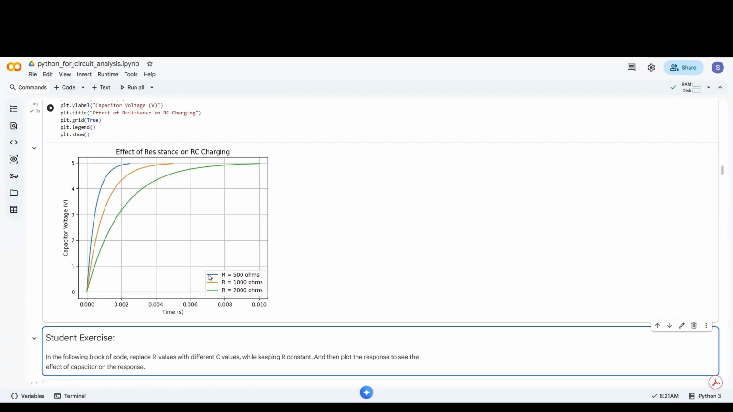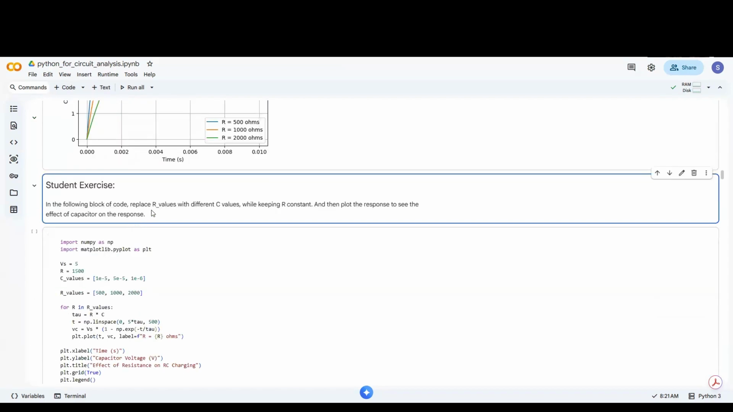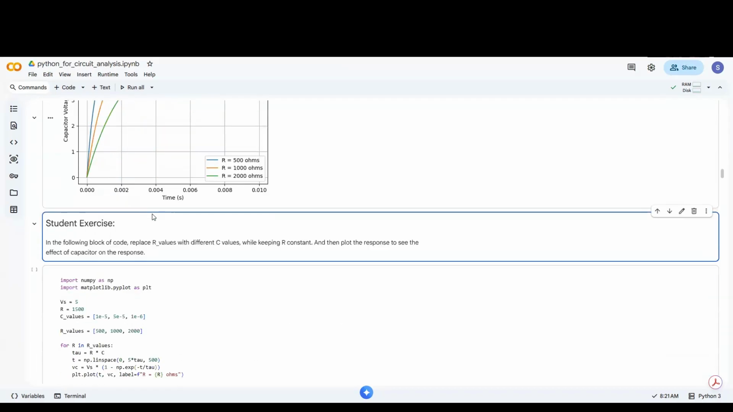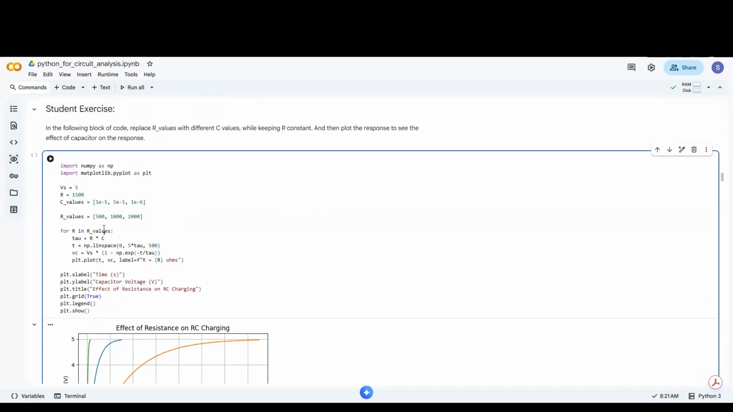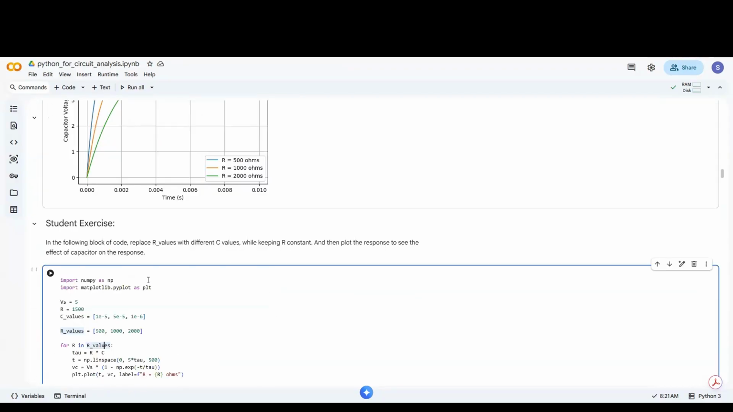If we run this code, we can see that as the value of resistance starts decreasing, the response is faster. And I would like you to do something similar. This block of code is exactly the same as the above code.